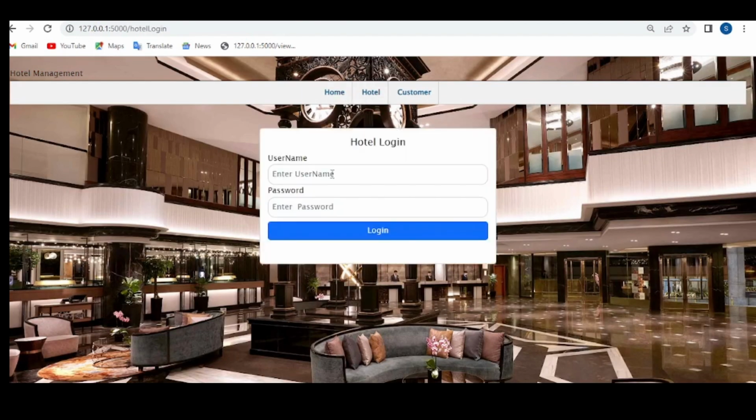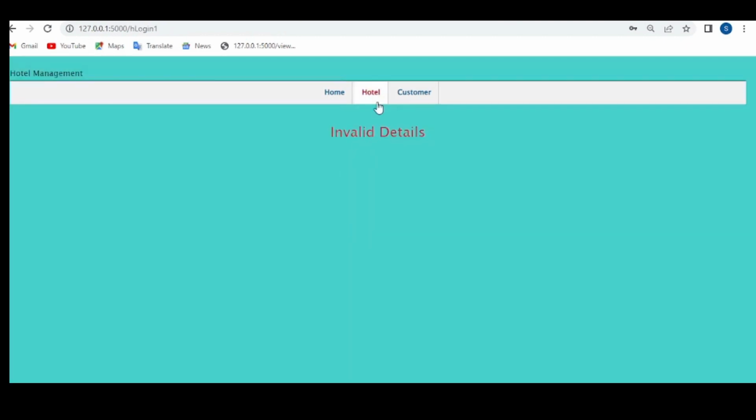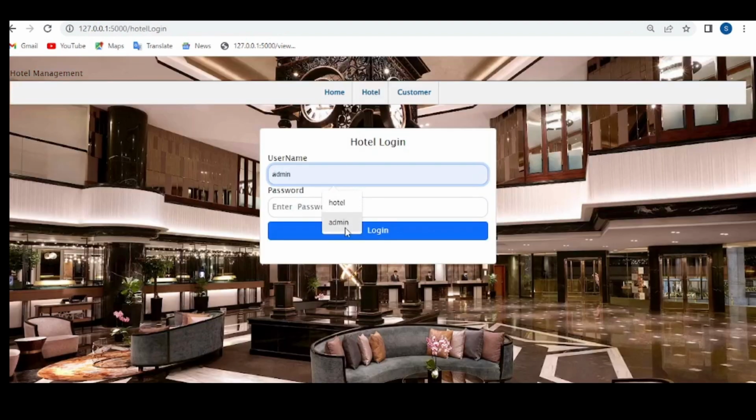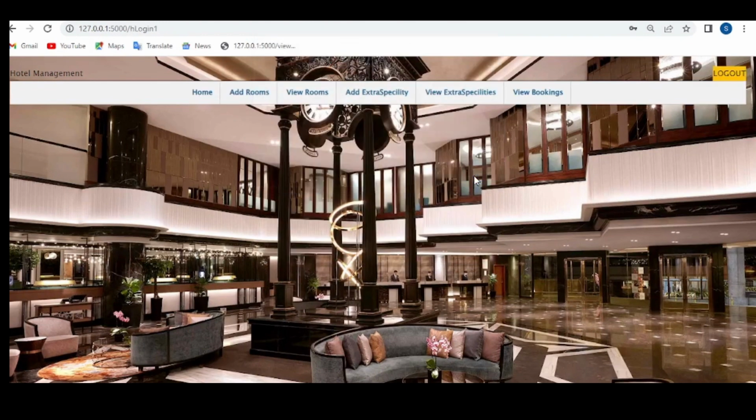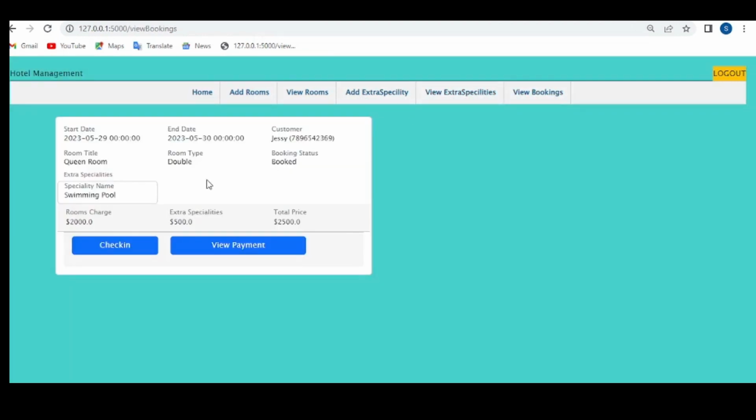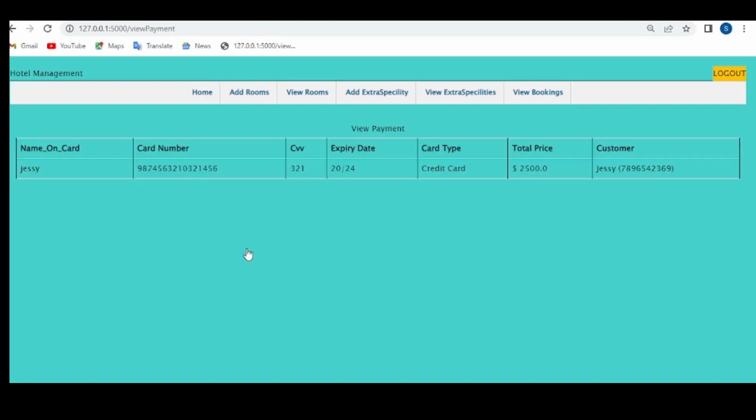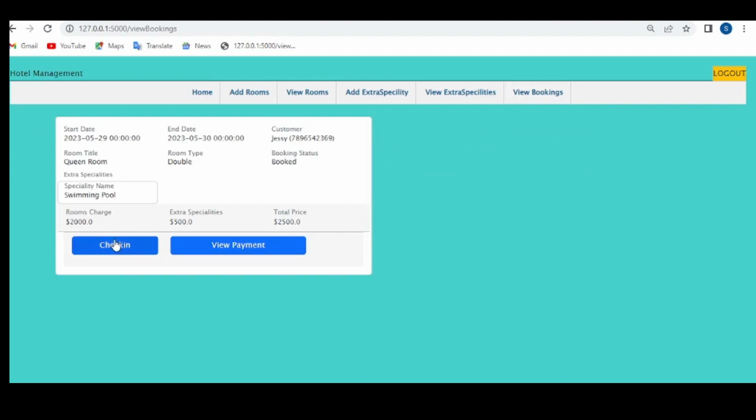Again log into the hotel. Give the username and password. Click on login. If you give invalid details, a message will be displayed like invalid details. Give the username as hotel and password also hotel, and click on login. Then the hotel can view the bookings here. These are the bookings booked by the customer. And hotel can also view the payments here. These are the payments. And click on check-in.